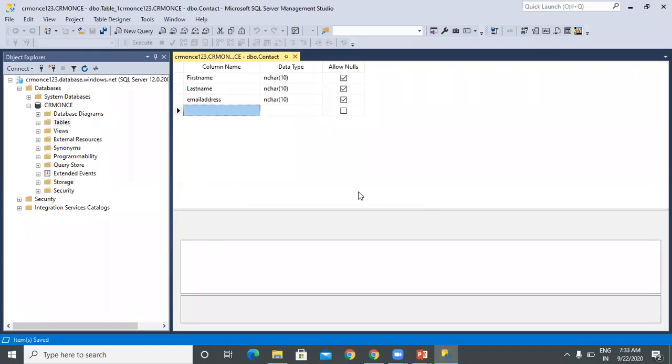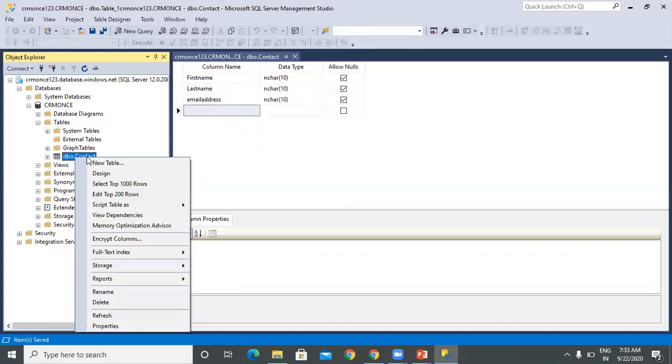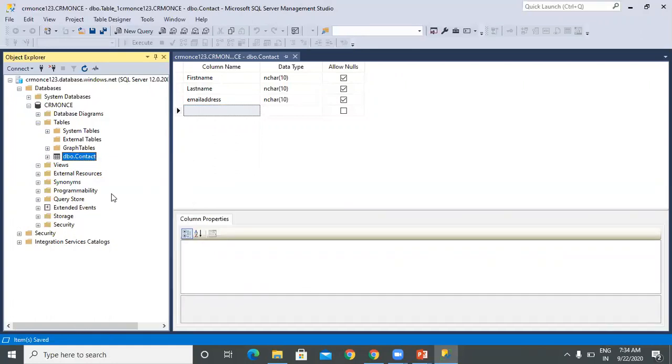Here, as a business person who doesn't have much knowledge, how can they create these things? So I'm just showing from the UI. You can go to that table, enter some data, and expand this table. So you can go to the tables, you can see this contact, and right click, edit top 200.